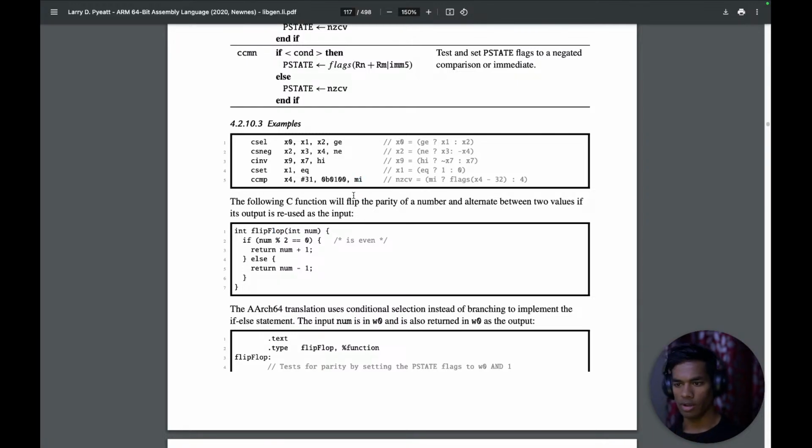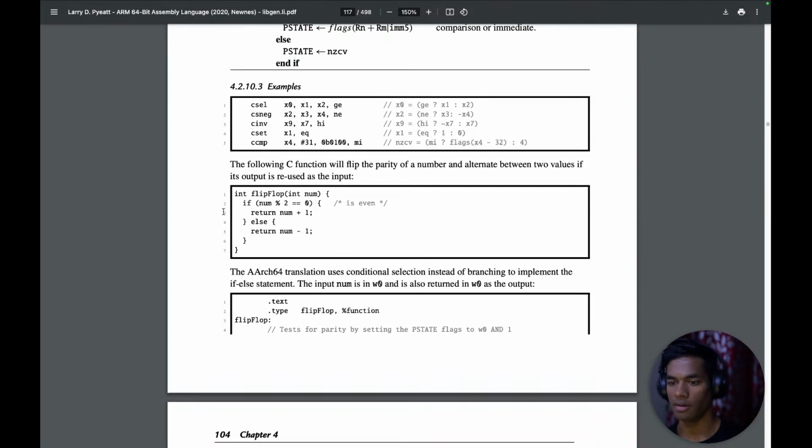If the condition is true, then the comparison of these and this 31 determines what will go in the P state register. And if it is false, then this 0b signifies that the next characters are binary. So these 4 bits will be used for NZCV in the P state register.